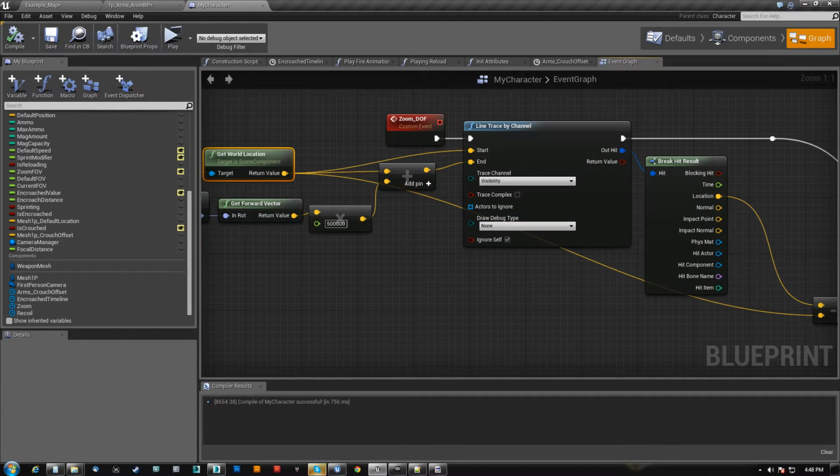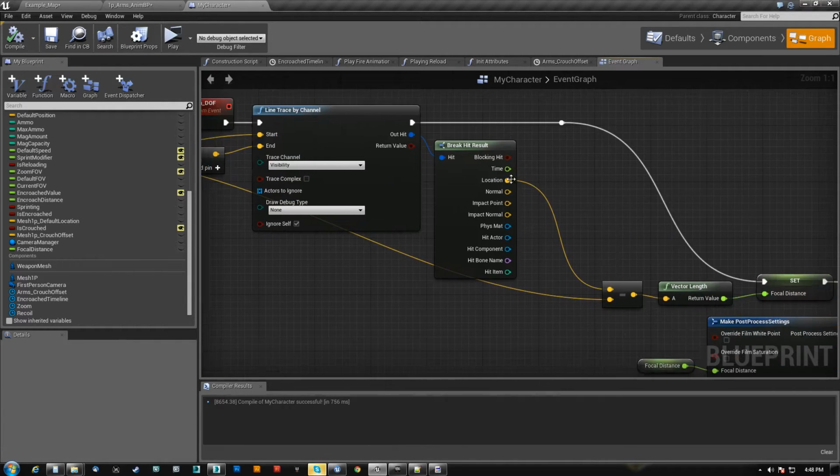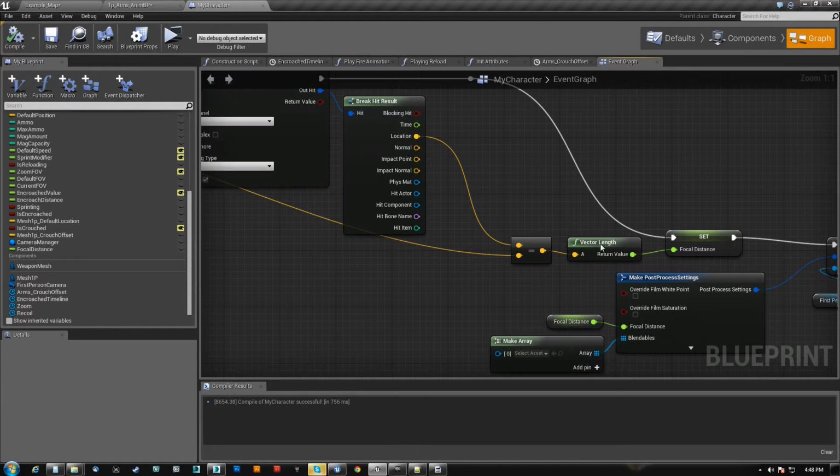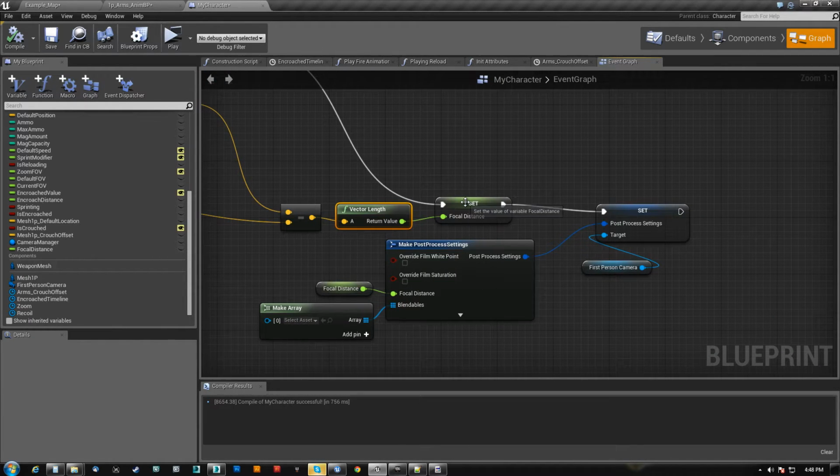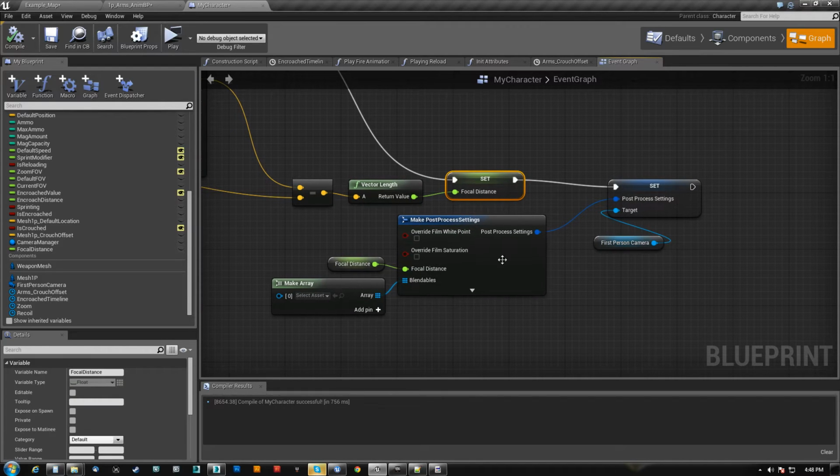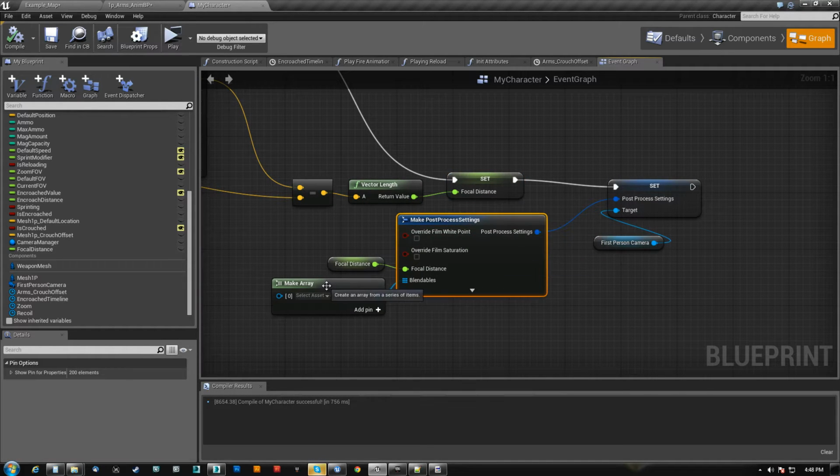I subtract my camera location from the location where the trace actually hits something. I get that length, that is my distance. Set the focal distance, and then basically I make post-process settings.